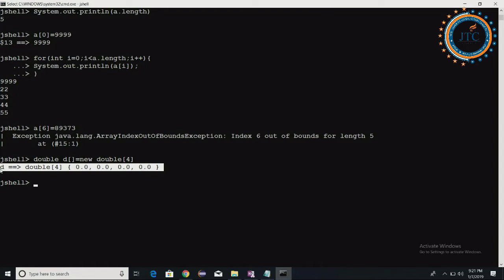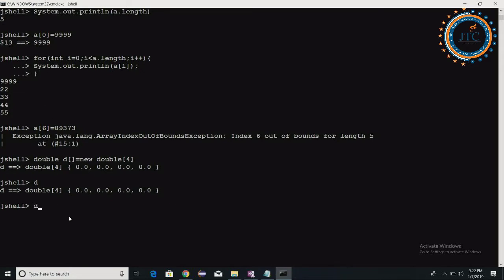Fine. So here again, we are writing a few more things. What is that? I wanted to assign some value to this. I am assigning some value here: D of 0 is equal to 11.11. I am writing here D of 0 is equal to 11.11.